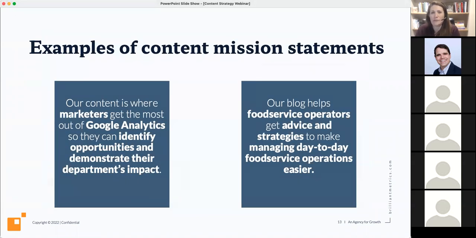So here I have 2 examples. The first one is for a digital marketing agency that specializes in Google Analytics. And so their content mission statement is, our content is where marketers, their target audience, get the most out of Google Analytics so they can identify opportunities and demonstrate their department's impact. The second one is for a food service manufacturer. Our blog helps food service operators get advice and strategies to make managing day-to-day food service operations easier. Straightforward, tells you who you're targeting, the information you're providing, and the benefit they're going to get out of it.